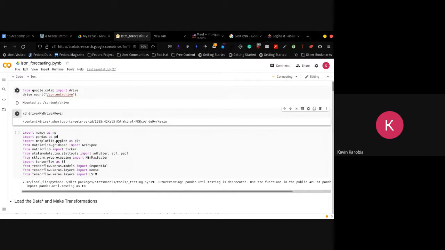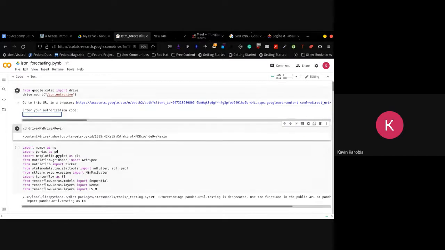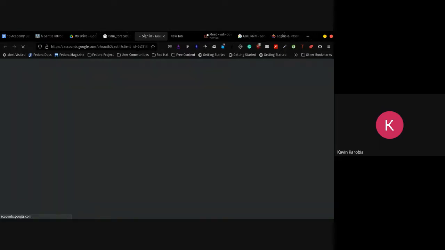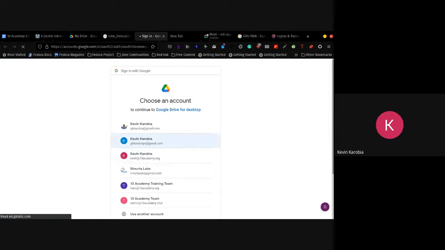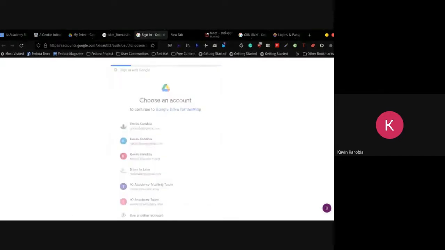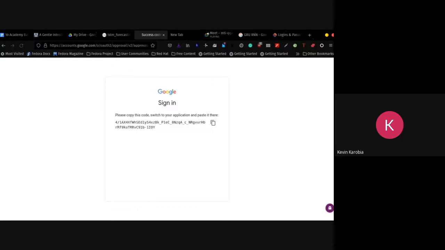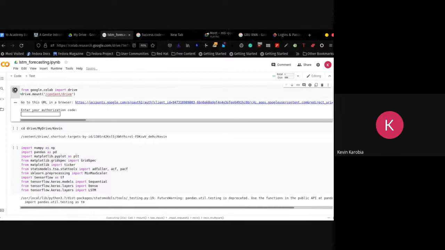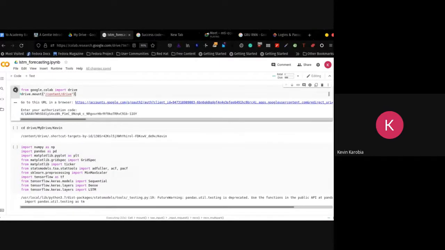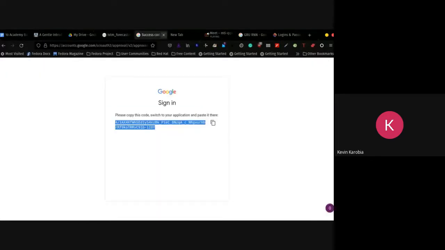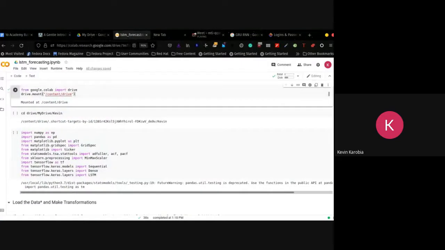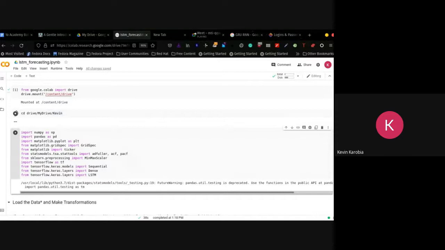Is it mounted already? I don't think so. Let me just mount this. Okay, it's not even initialized. Okay, connected, and this should be running. All right, so it was successful, and then we go to the directory where we have the code. And then we import the library.